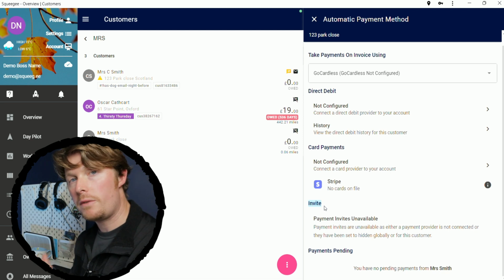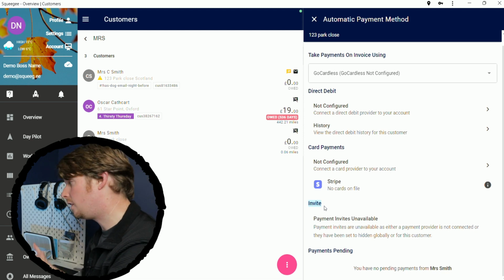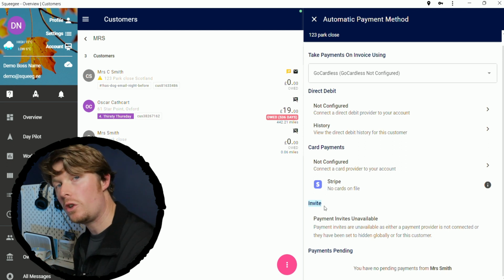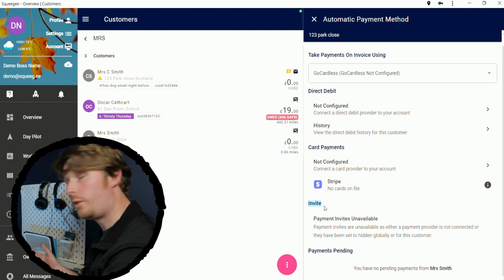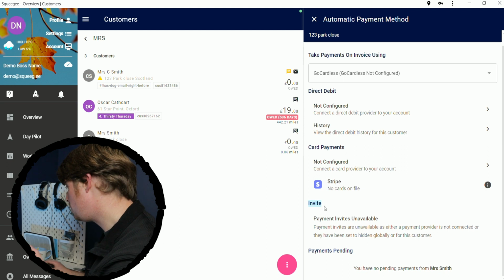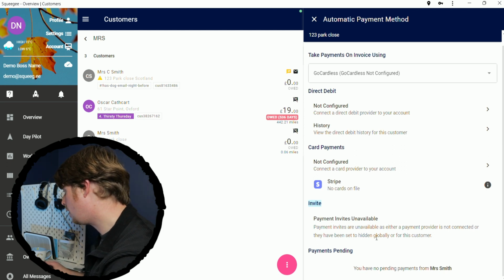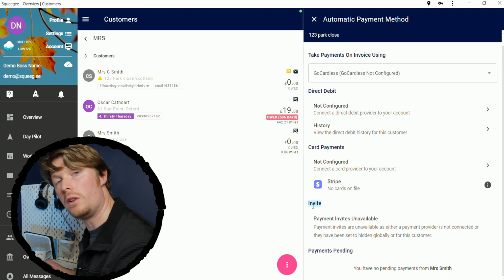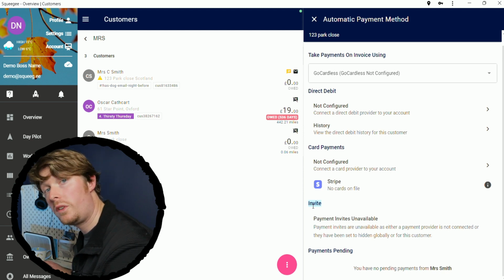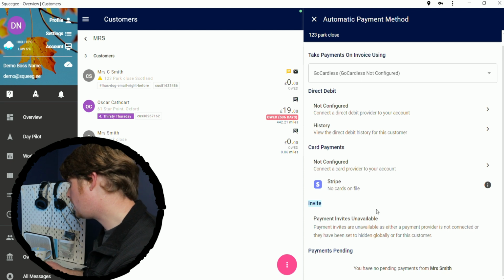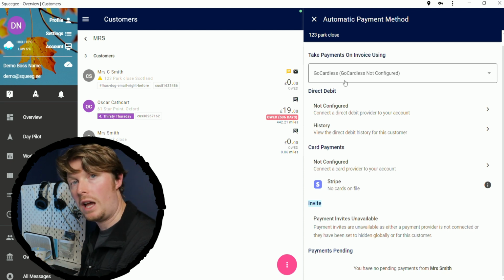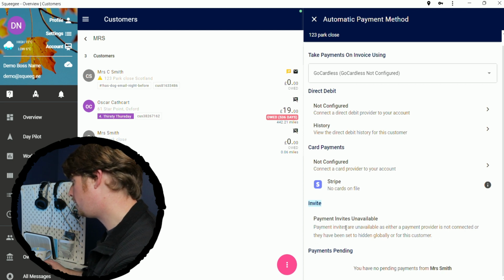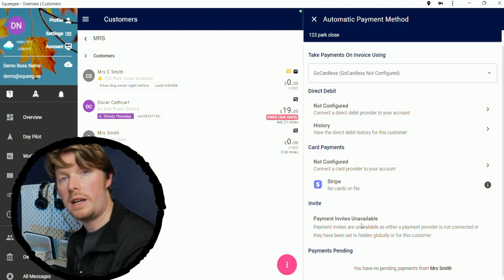Now, again, because I haven't got GoCardless connected to this demo account, the option to send them an invitation doesn't appear, but for you, it will do. All right, so once you've got GoCardless connected, just under where it says invite, you'll have the option to send them an invitation via email or text message. Now, because we have the client's email address, that's what I would want to click on. So just under invite, there will be a section for send invite via email.